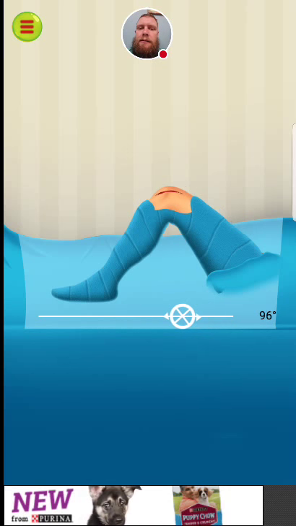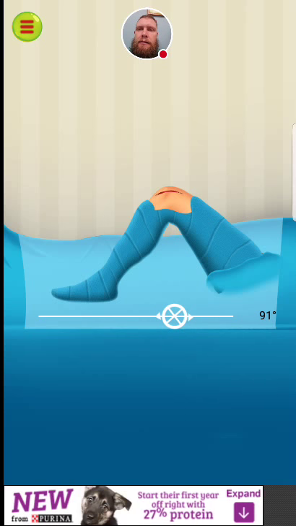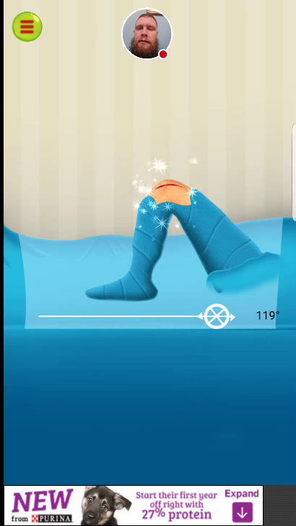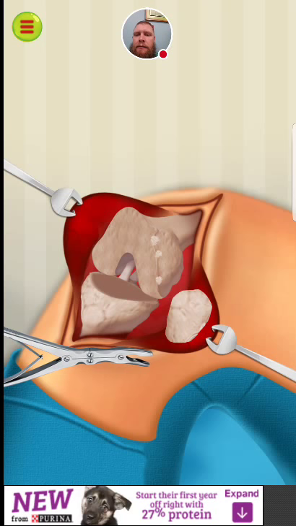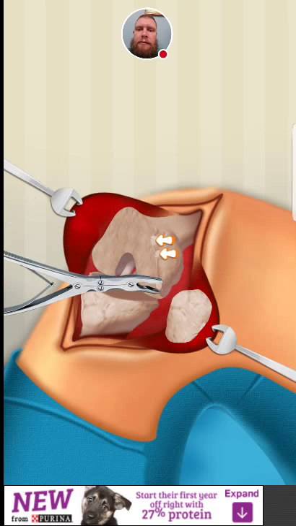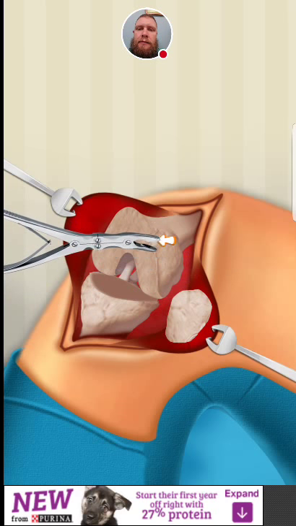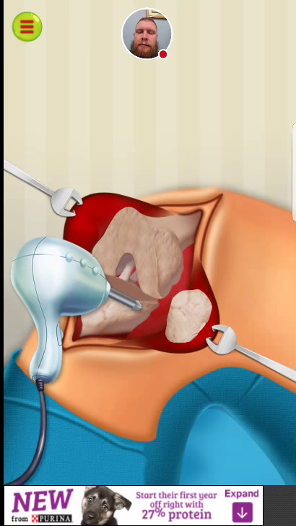Did he say a 90 degree? Patient's leg is in proper angle. 119. Take the rongeur and then tap on the meniscus and each of the 4 bone spurs to reshape the bone. Now reshape other bones, like femur, tibia, and patella, so that new components can be fixed properly.